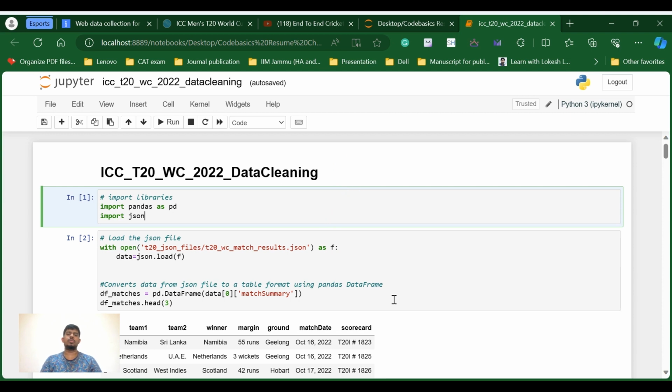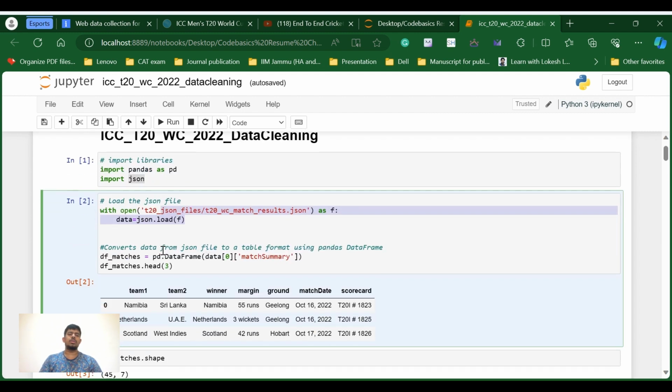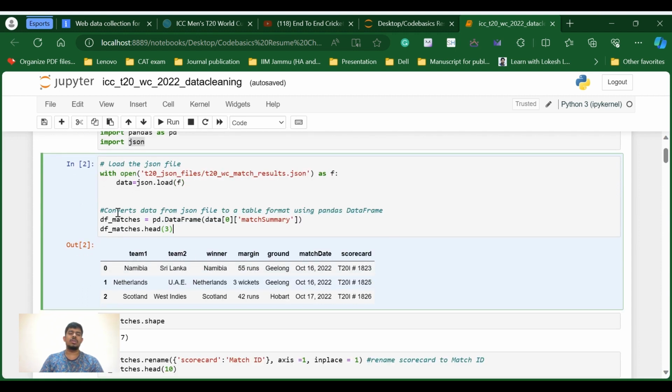We're going to be using Jupyter Notebook in order to perform our data transformation and data cleaning process. Here we have imported the Pandas library, as well as JSON, since our file format is JSON and we need a library in order to read these JSON files. We're going to start off with the match summary records. We're going to load this JSON file using this syntax, and then later convert this data from JSON to a table format using Python data frames.